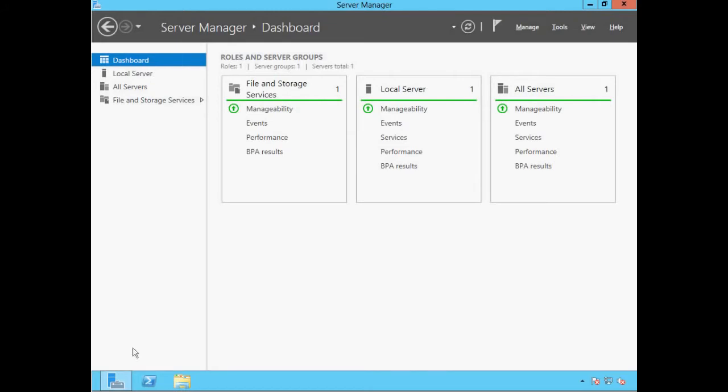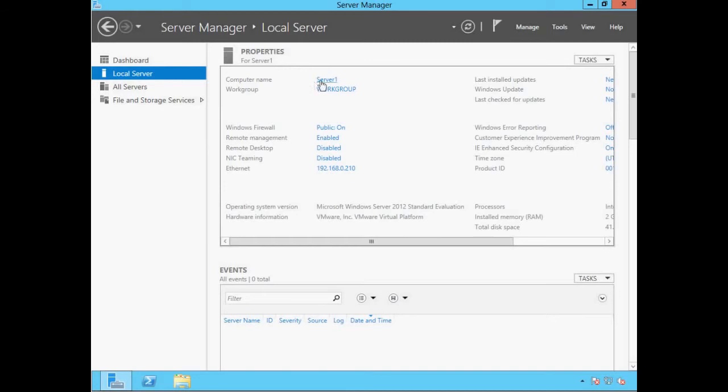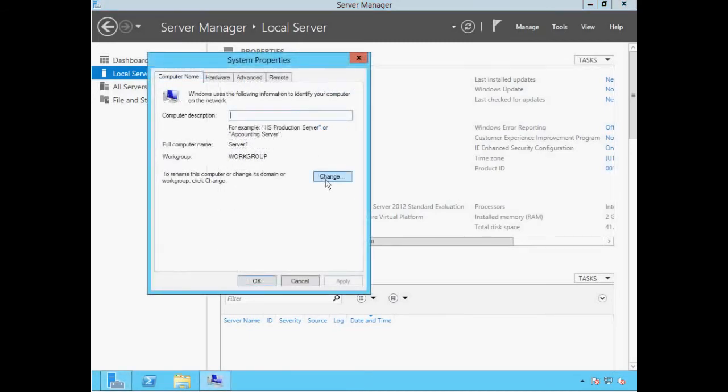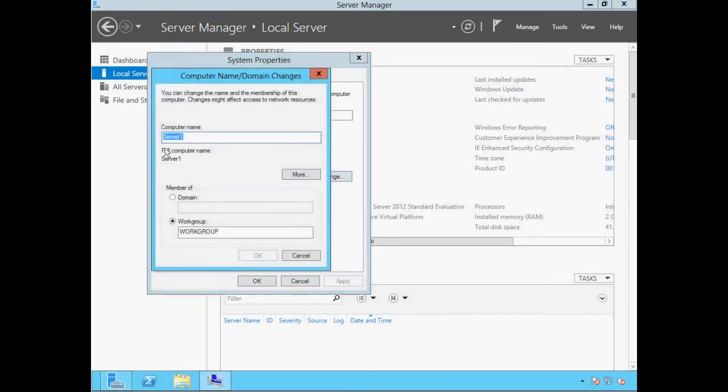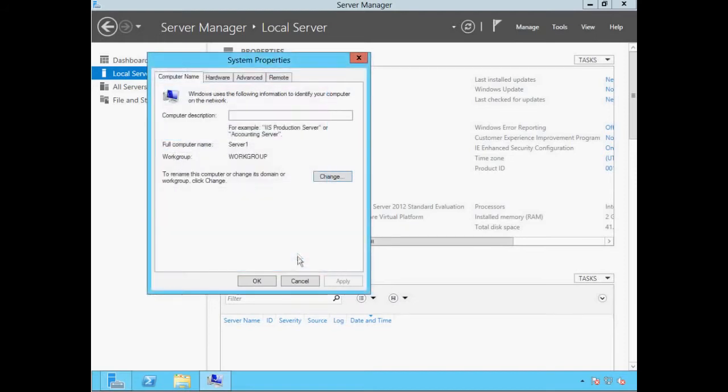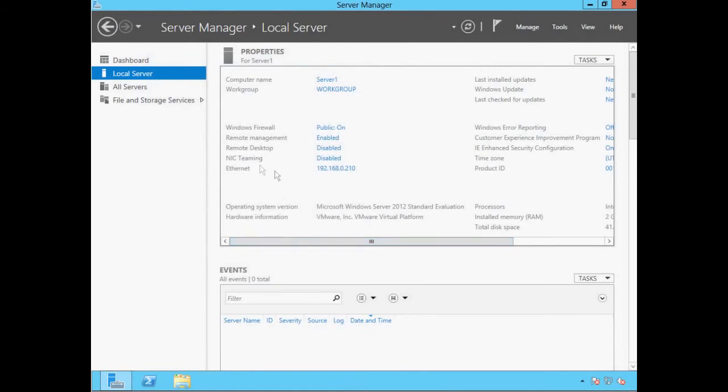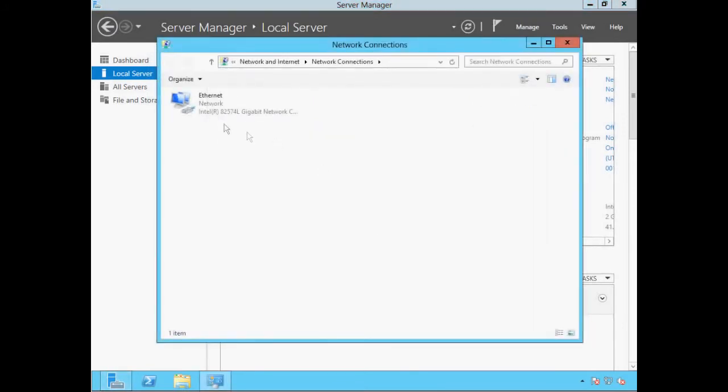Now, this can be done through the new Server Manager. If you click on Local Server, click on the computer name, click Change. There you've got the option to give your server a meaningful name. I've chosen Server1.